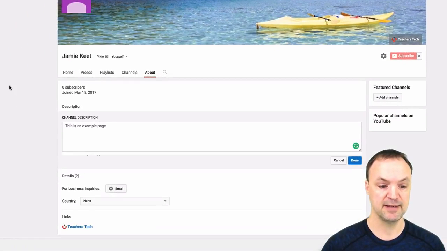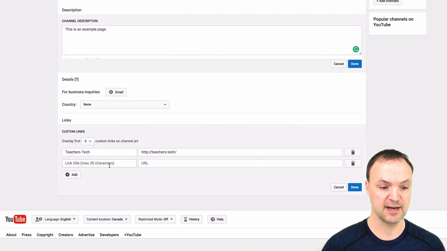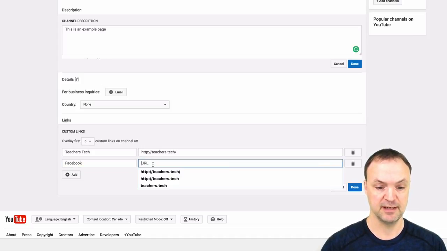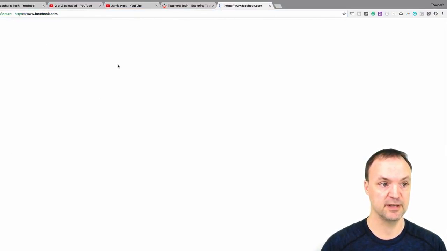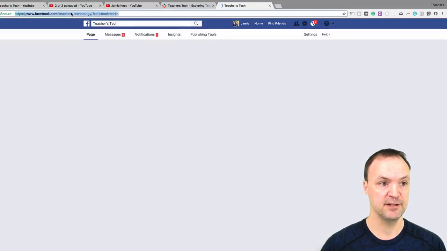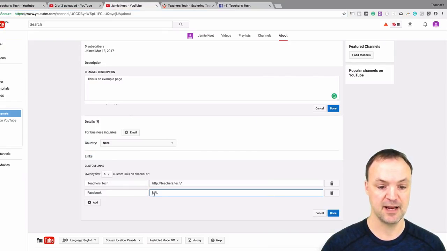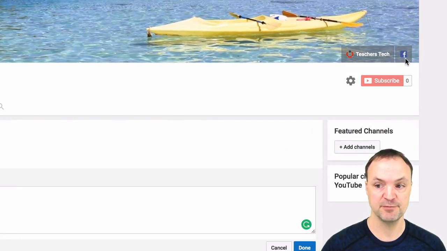You can also add your Facebook. So if I go back into edit and I go to add, maybe I want a Facebook link, or maybe you wanted Twitter. Actually, I've got to go get my Facebook link. I'm just going to open up my Facebook link real quickly here and go over to my Teachers Tech page. Copy this URL, go back to this, paste this and hit done. Now you notice the icon comes up with the Facebook.